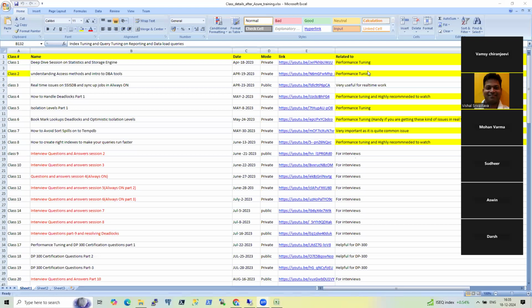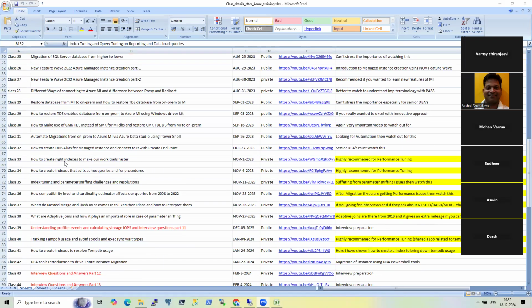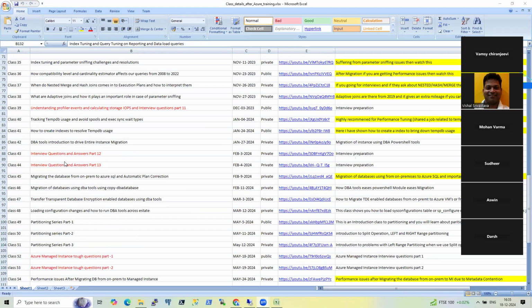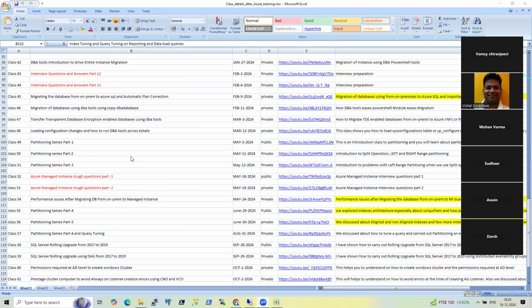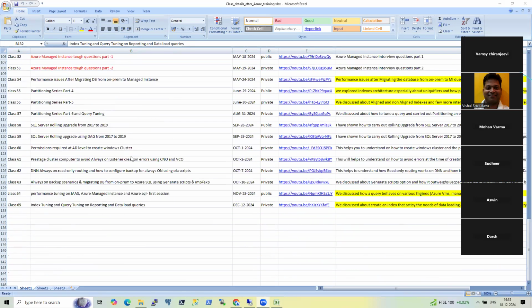Some of the things are highlighted here. If it is related to performance tuning, I always highlight. If it is related to interview questions, I will highlight with red. I will use red color here. So this is how the classes are being aligned after the Azure training. Of course, you get my Azure training along with these sessions and the upcoming sessions as well. I just wanted to give a quick introduction about this.